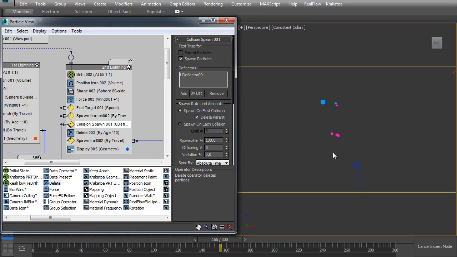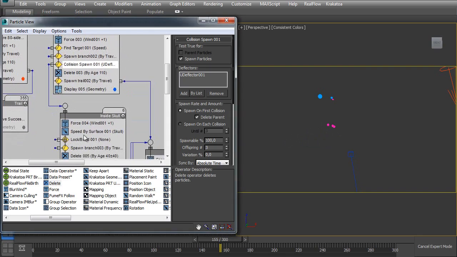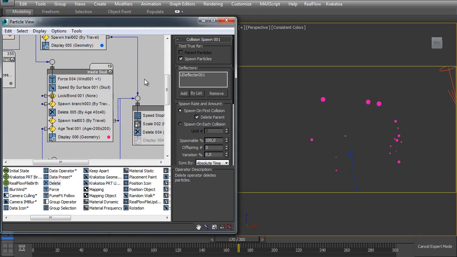And then when it reaches the school that is here, it spawns 3 particles to this event here. So just check it out. Check this bigger one here. When it touches and collides with the school, it releases 2 more. In fact, it releases 3 offsprings and the parent is deleted. And because of the lock bond and the speed by surface, those particles are traveling around the school.